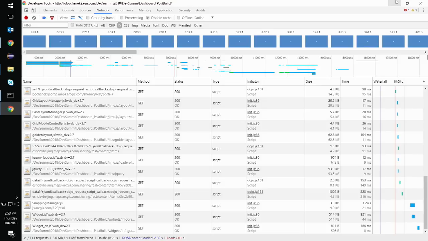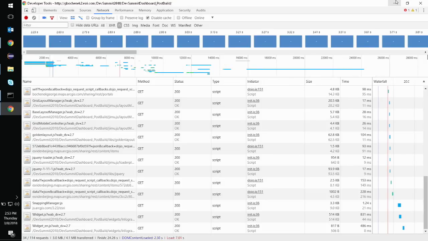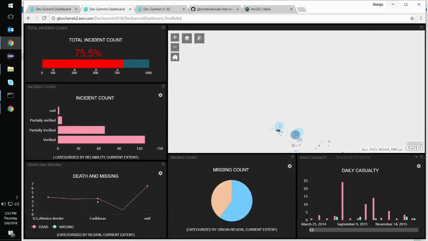It's a big improvement. This only goes up the more complex your widgets get. So if you have a ton of widgets in your application, you're using layer list, you have draw tools, you have editing tools, you have an attribute table, all those things bring in new classes. And the bigger your application is, the more savings you're going to get out of this. Definitely use it.